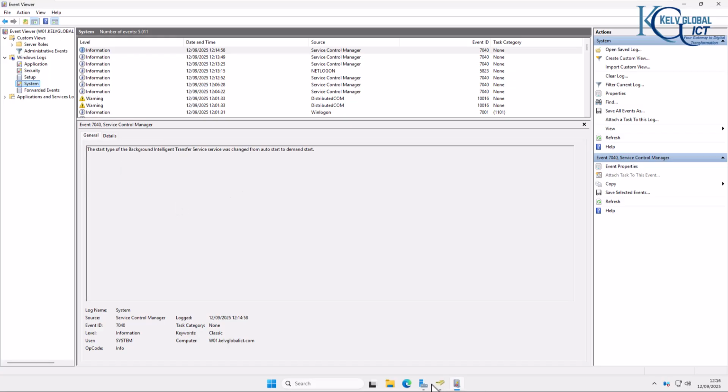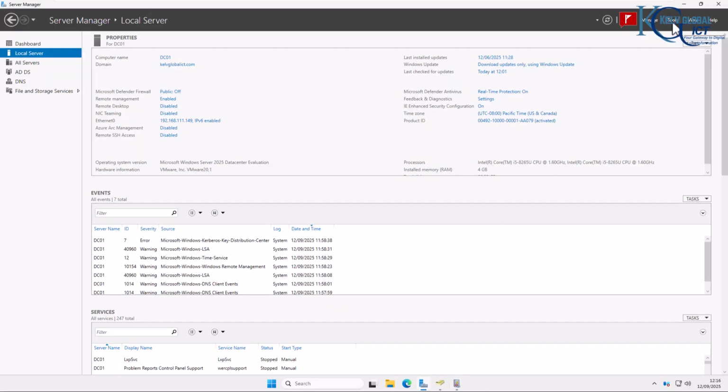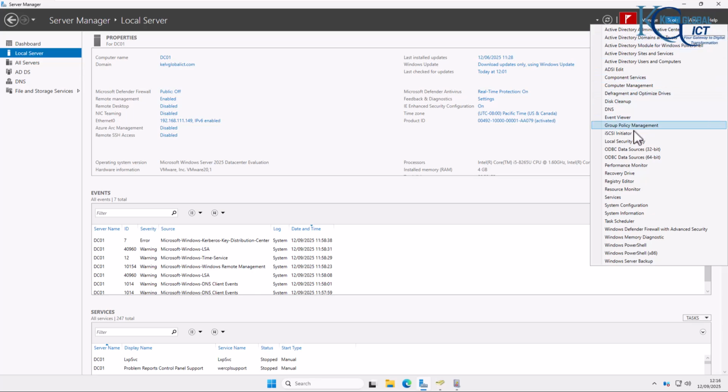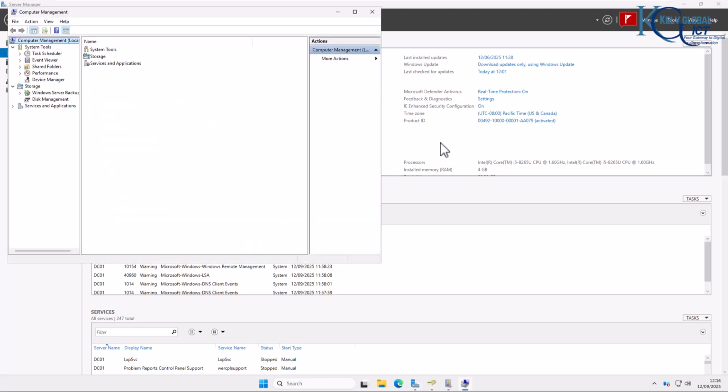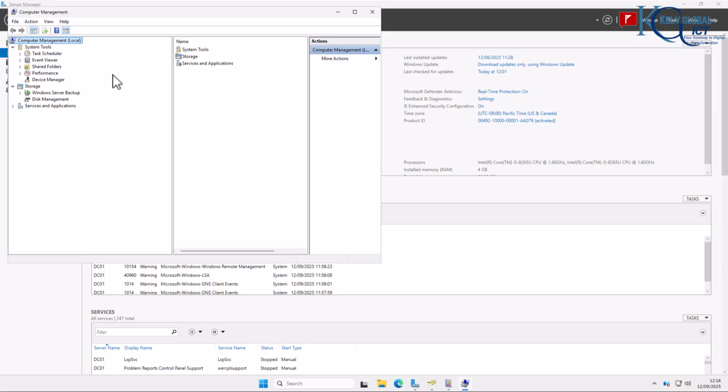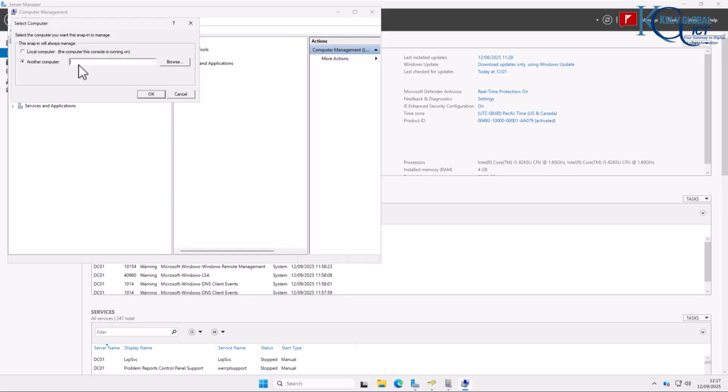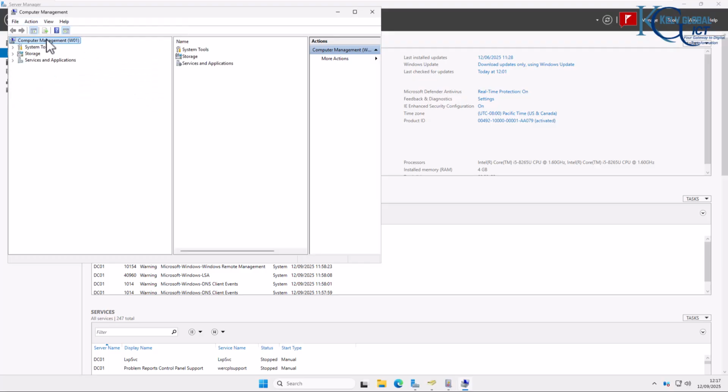But we can also do the same if I go to Tools, and then I want to go to Computer Management. So if I go to Computer Management, we can also connect to that device. Here we have our Computer Management of this domain controller. So I can go to Action and then connect to another device and then select W01 as well and then click OK. Automatically, you can see that I'm connected to that device.